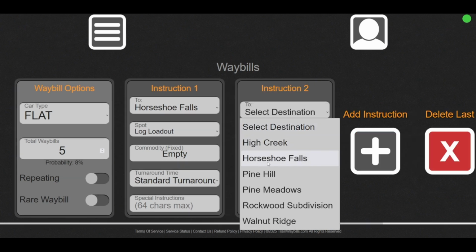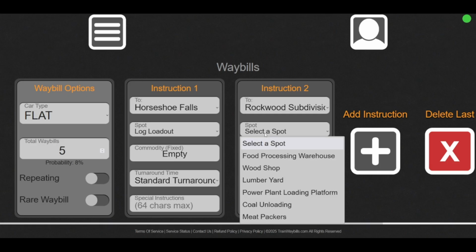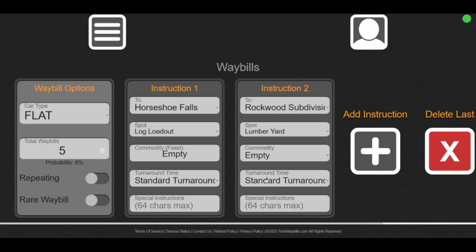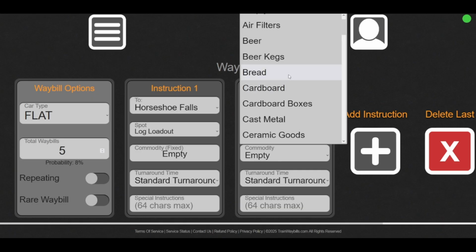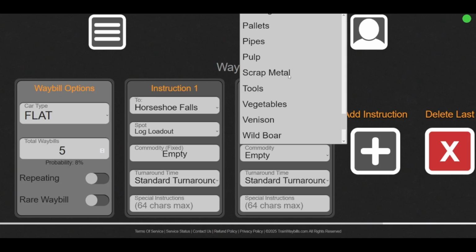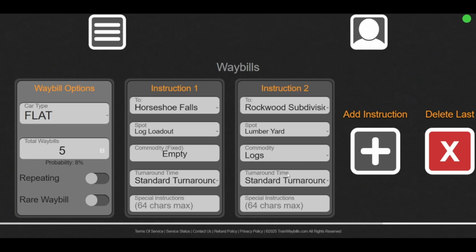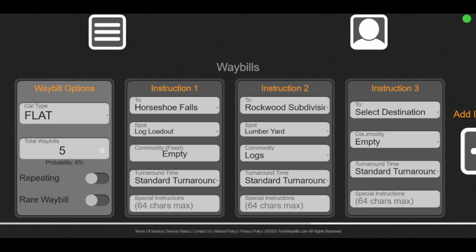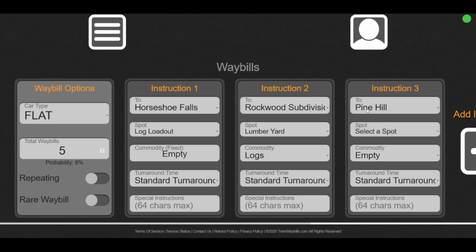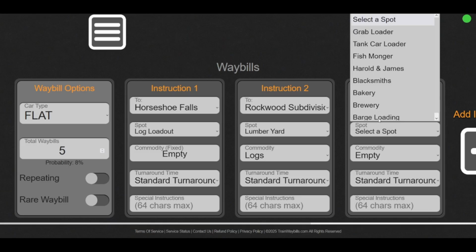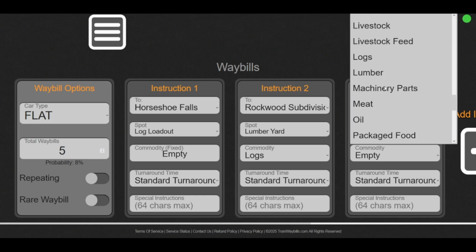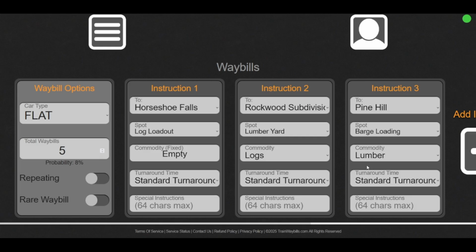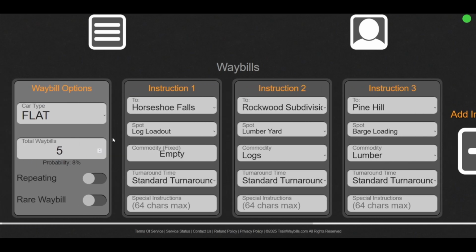We're then going to go to Rockwood Subdivision. We're going to go to the lumber yard. Let's have a look, logs. Okay. So it's going to take logs to the lumber yard, but then it's going to turn around. So it's going to go to Pine Hill, and it's going to go to the barge loading track, but this time it's going to be carrying lumber. So this is another 3-cycle waybill, just so you understand.